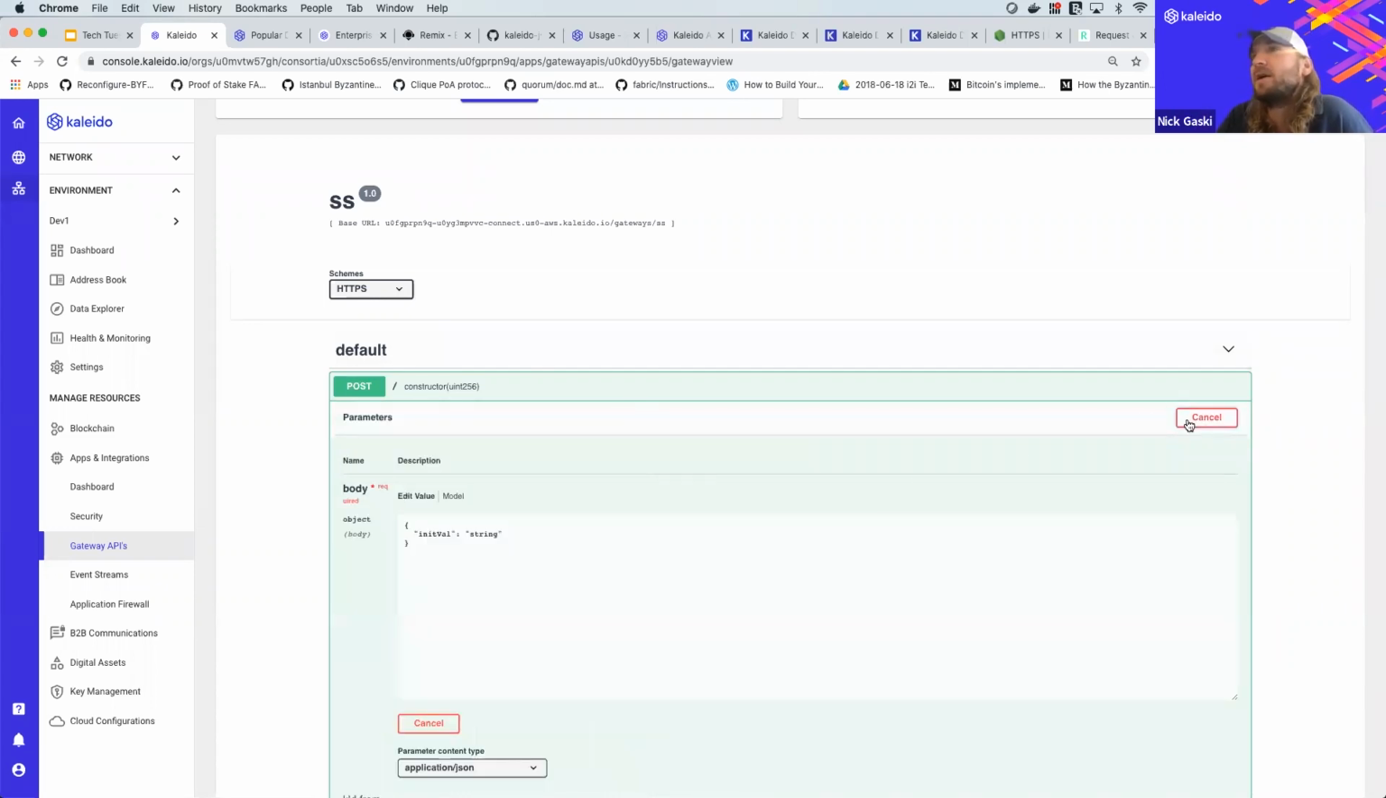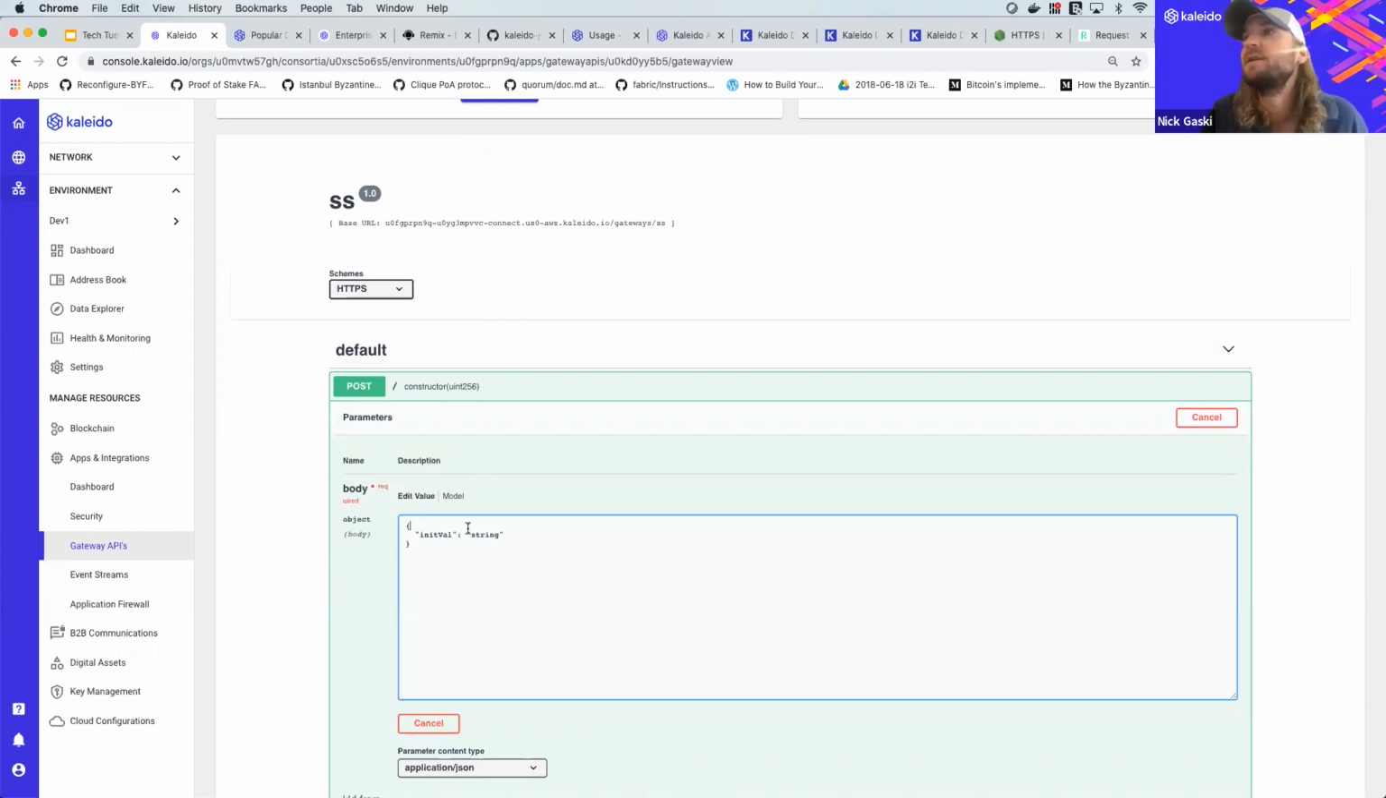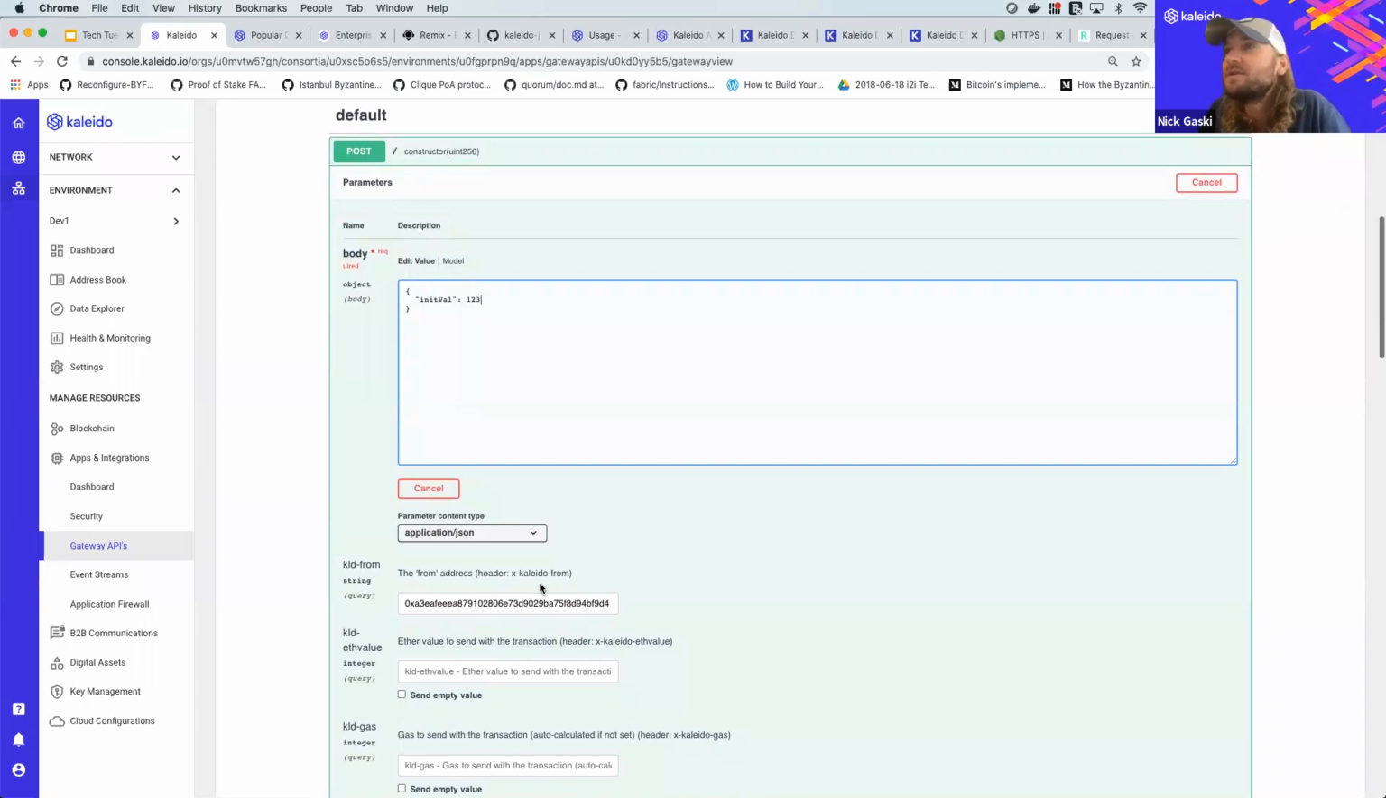So all you do is click try it out. Now we have an actual live Swagger instance here. Go ahead and give it, it's actually an integer, not a string, but nonetheless, we'll give it an argument to the constructor. We're going to leave this as the default Ethereum account. I'll show you guys how easy it is to use different wallets and an HD wallet, for example.